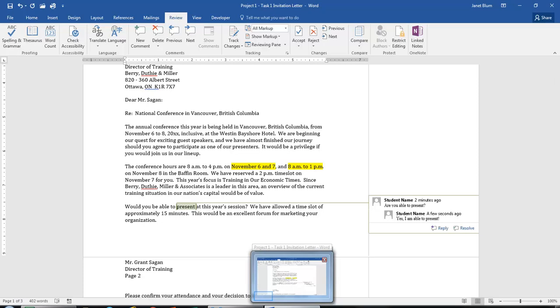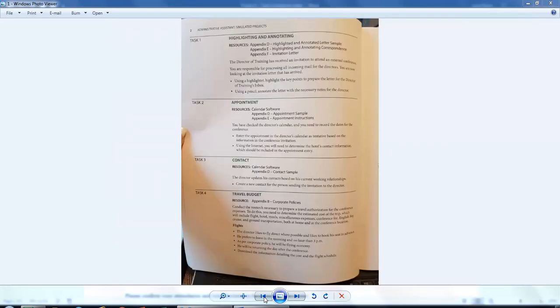Now your task in this particular project is to pull this particular document, which is called the invitation letter, and I want you to go through and highlight and annotate electronically. I want you to highlight the key points to prepare the letter for the Director of Training's inbox. I then want you to annotate using the comments feature, indicating any notes that you would like to include for the director.